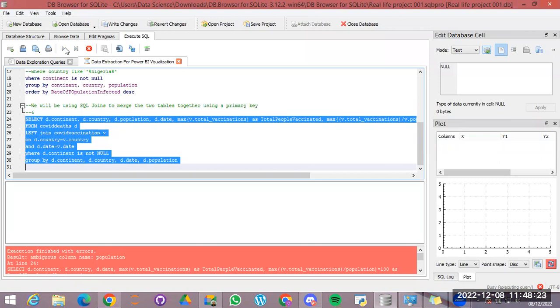Mine is taking time to load because my machine is not a senior one.